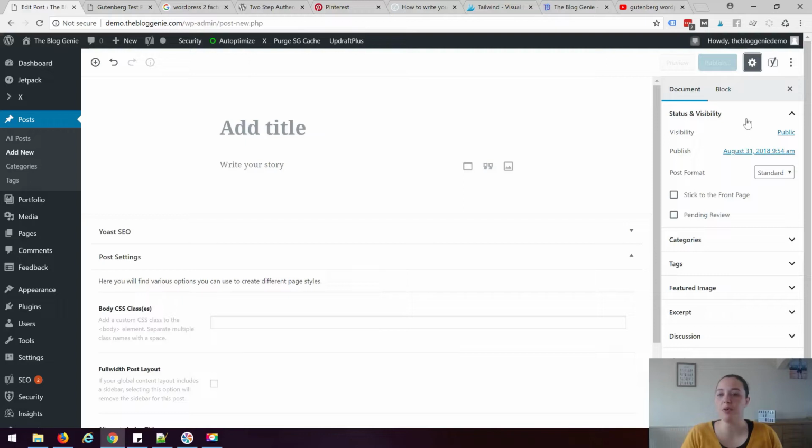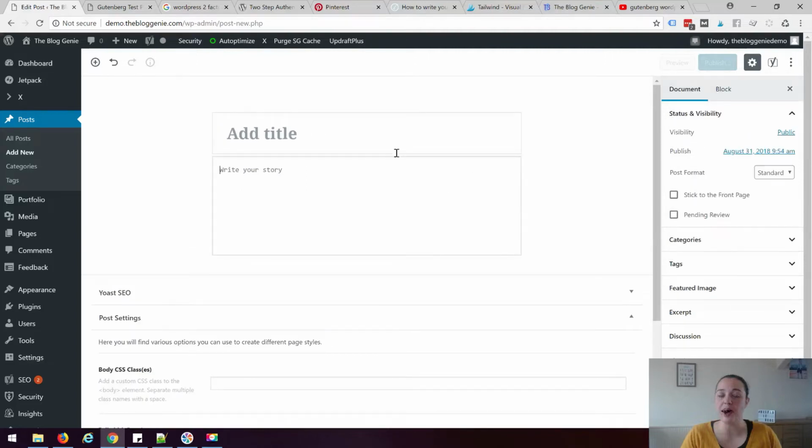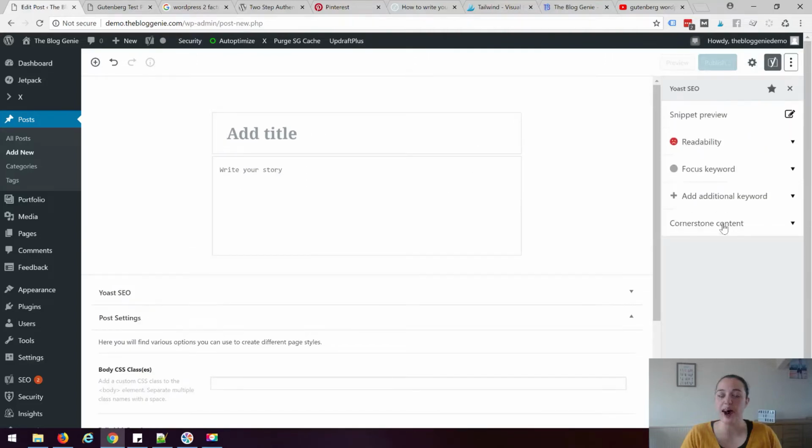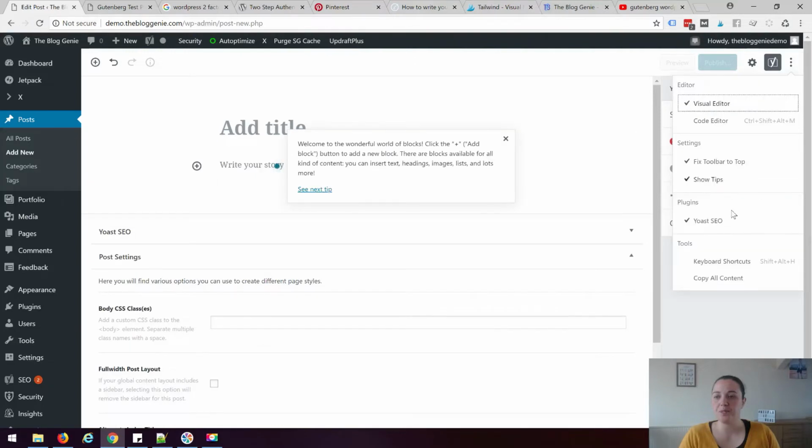So you might be wondering where your text tab has gone for when you need to add HTML code to your posts. You see this button up here, the More button. If you want, you can click Code Editor and you can enter code in here. Again, you can view the Yoast SEO window through this menu too. So I'm going to go back to the visual editor now. I'm going to uncheck Yoast.